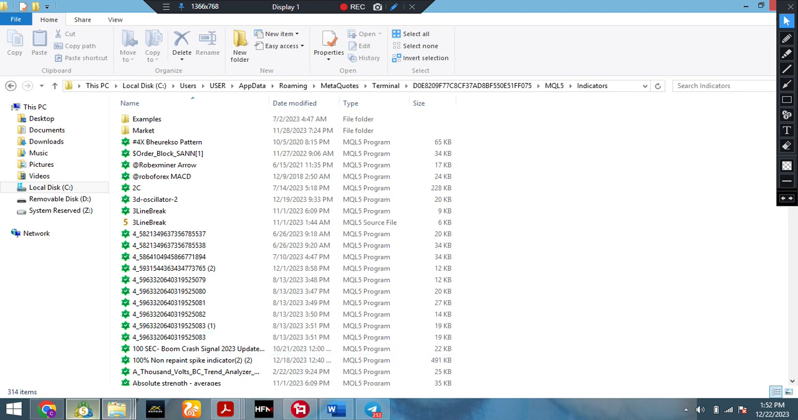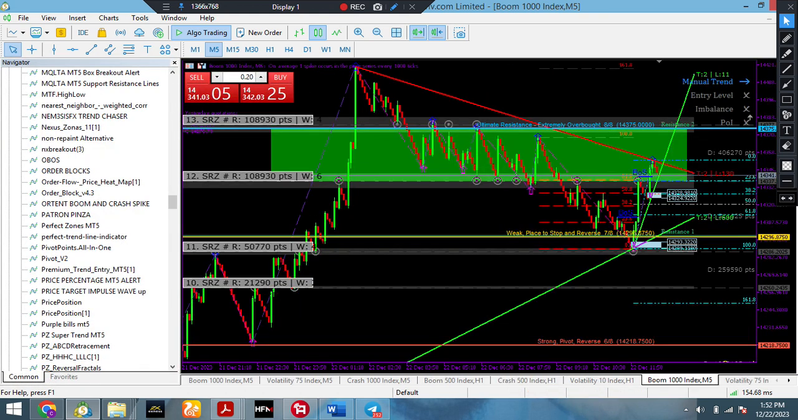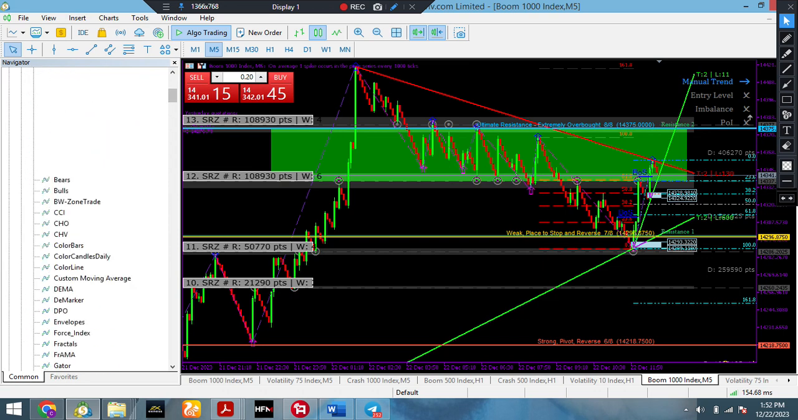Then you switch back to your chart. When you switch back to your chart, the next thing is you go to your navigator. I told you, you can either use Control N or this option. Then you scroll up at the top of your navigator.